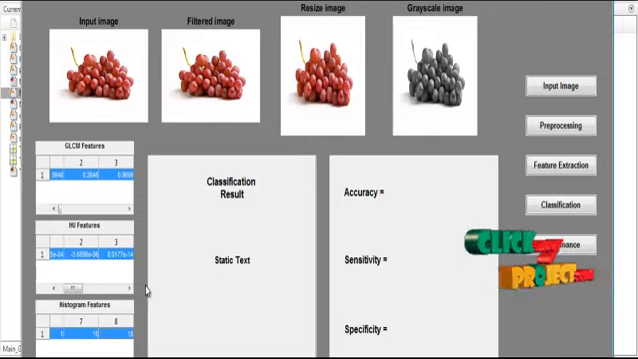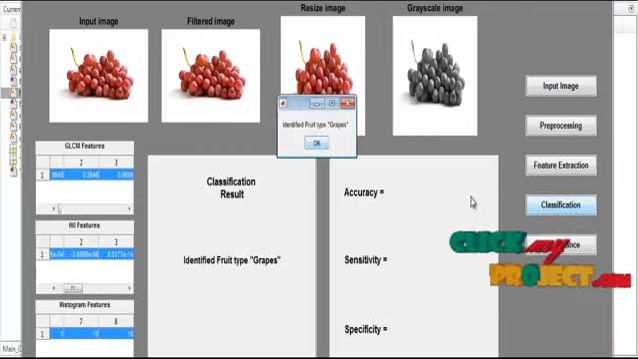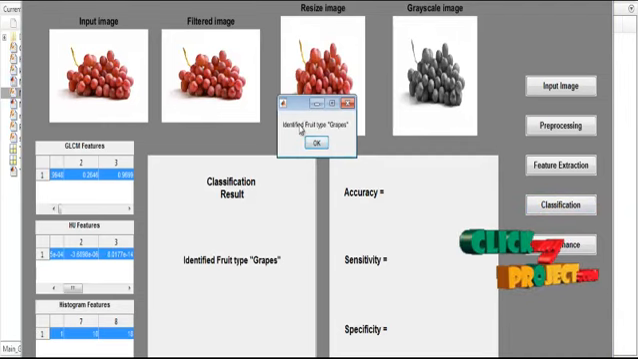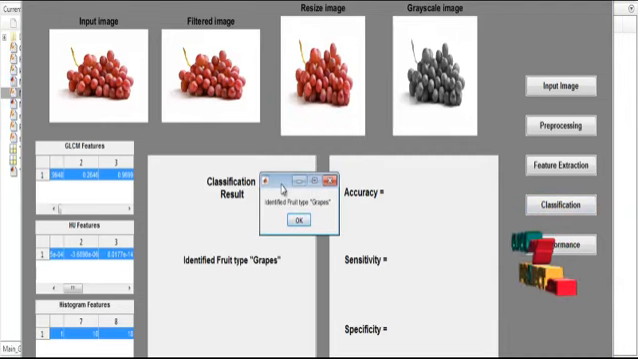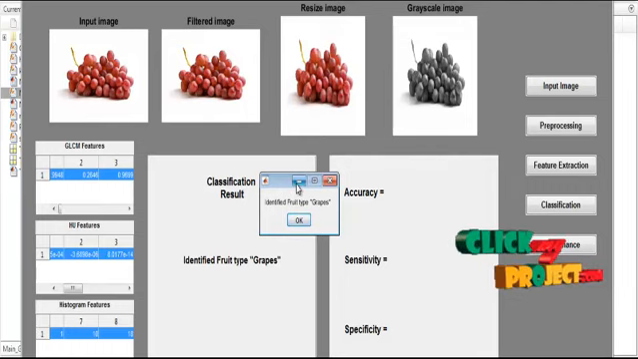After extracting all the features from the image, we directly move to the classification step. In this classification step, it will recognize which kind of fruit this is. So here we found the fruit type to be grapes. Hence it is displayed in the message box.